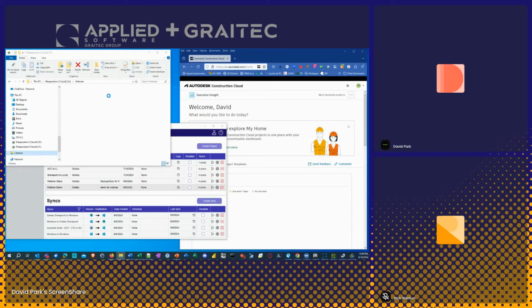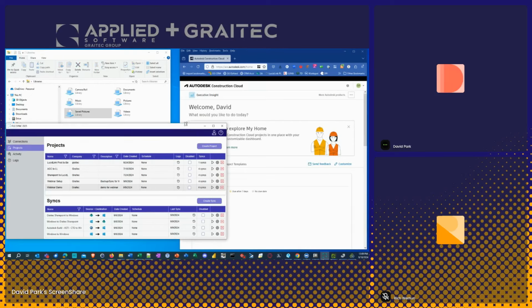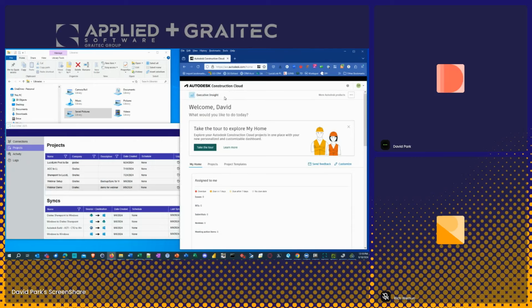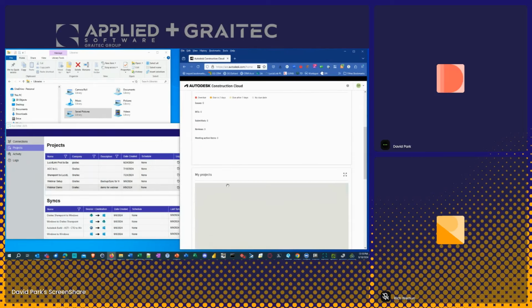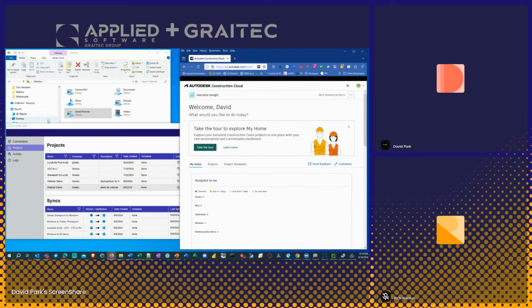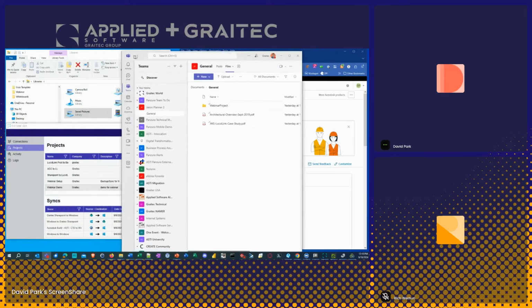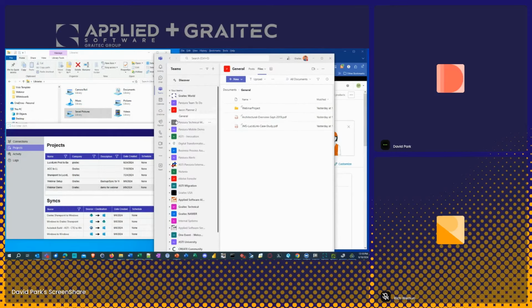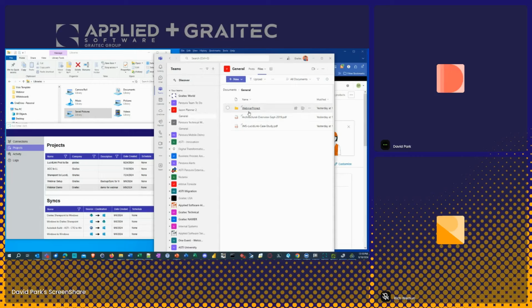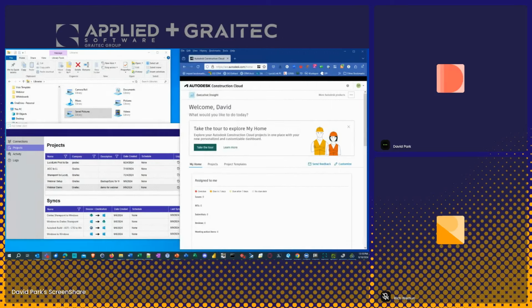Then we have here an Autodesk Construction Cloud account that I'm going to be syncing information from. And then we have a SharePoint site, but it's really a Teams channel that I commandeered for today's purposes. I'll pull it over. We also have a planner team here that is basically empty, just has some files for today's demo in it that we're going to sync over.